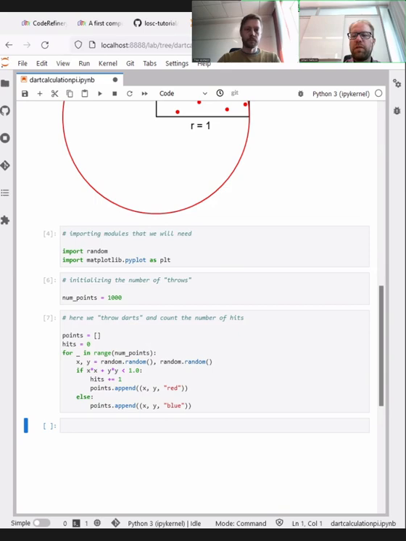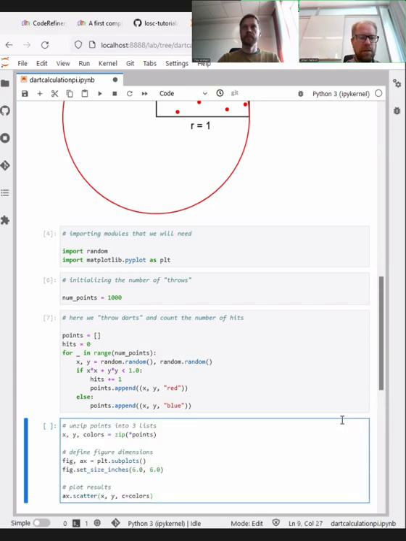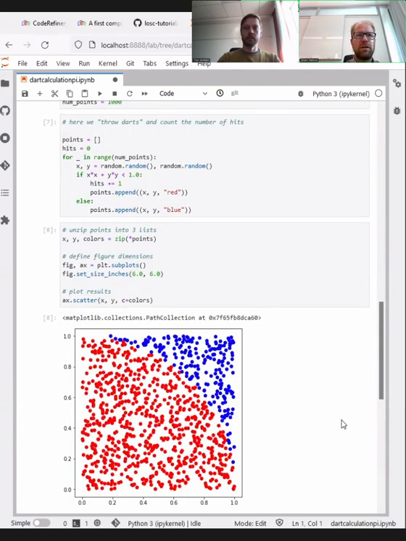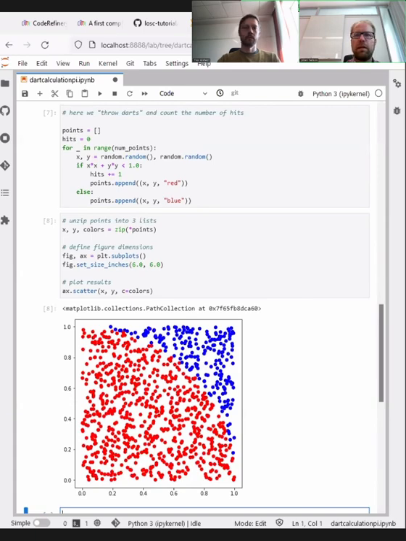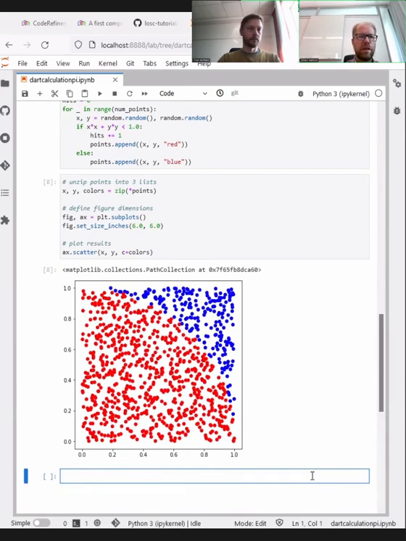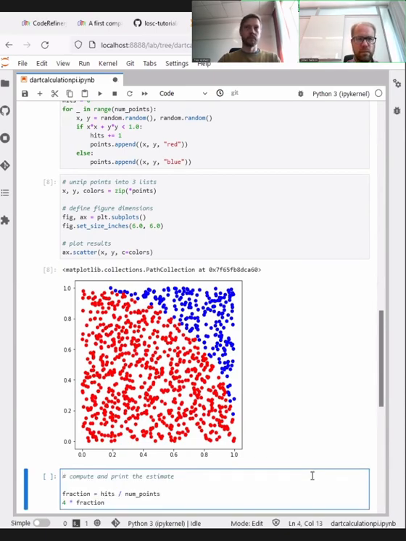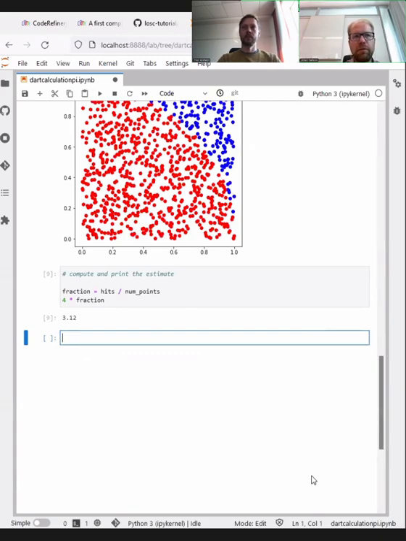The next step is to plot the results with matplotlib. We take them here and execute. Now you can see all the dots, and the number of dots is specified up here. So we have 1,000 points. Then in the last step we do the calculation of the estimated pi, and it comes out as 3.12. So it's correct to the first two leading digits, but the third digit is off.